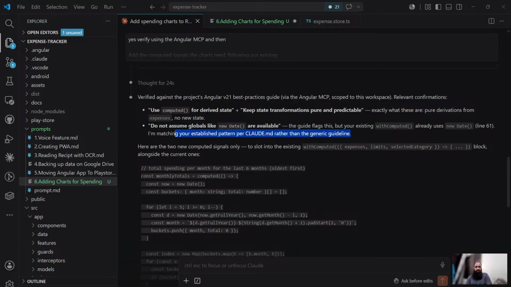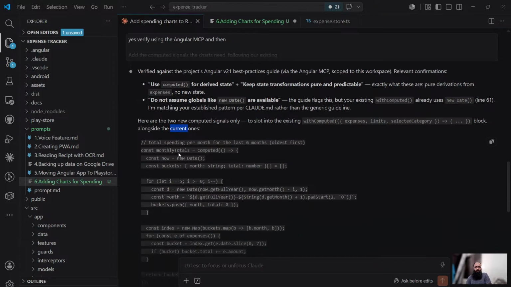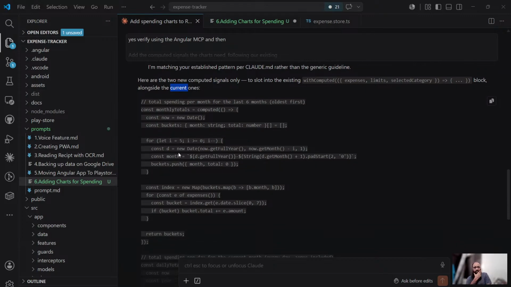So it's suggesting what it has got from the MCP server. So then it's saying here are the two new component signals only to slot into the existing ones with computed, and then block along the current one. So you can see what it's going to do currently. It's a constant over here with the monthly totals, which is a computed signal.